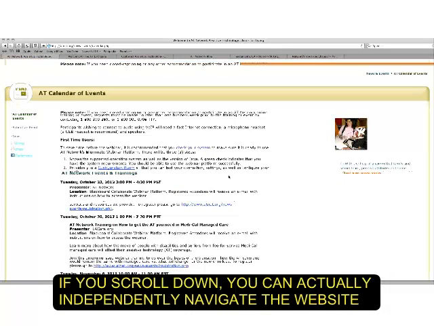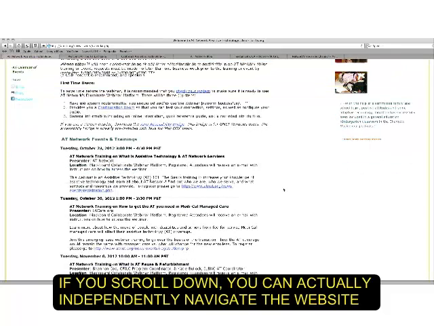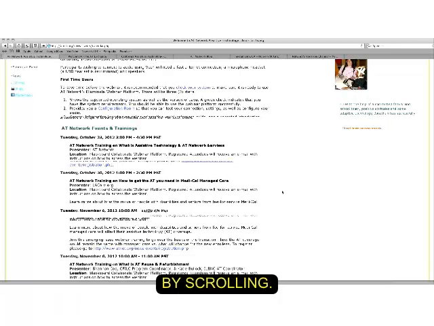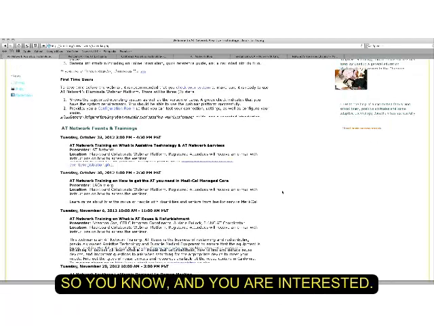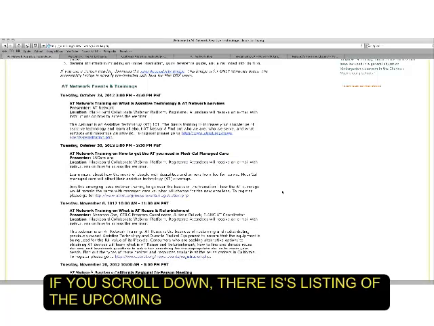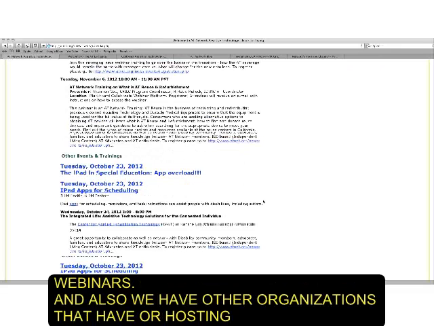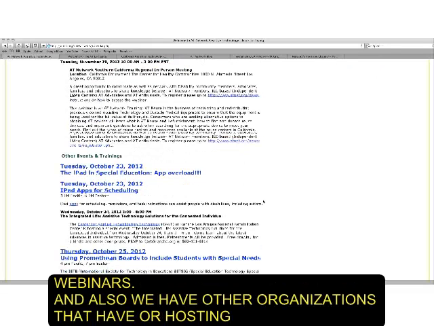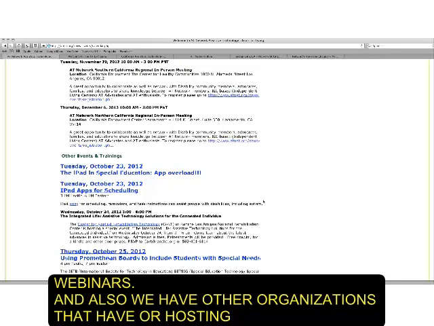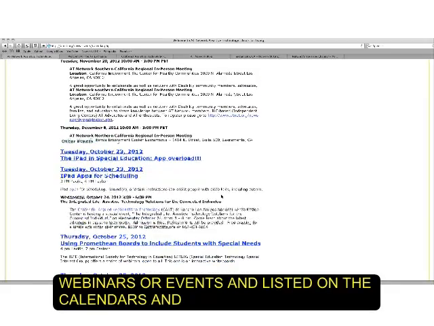If you scroll down, you can actually independently navigate the website by scrolling, just so you know, in case you're interested. If you scroll down, there's a listing of the upcoming webinars. And then other organizations that are hosting webinars or events are also listed on this calendar and events page.